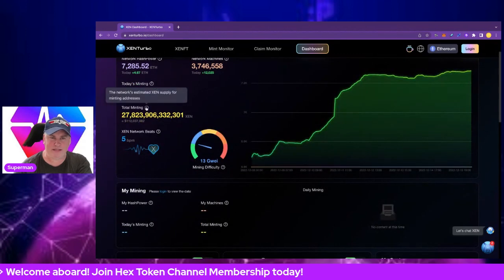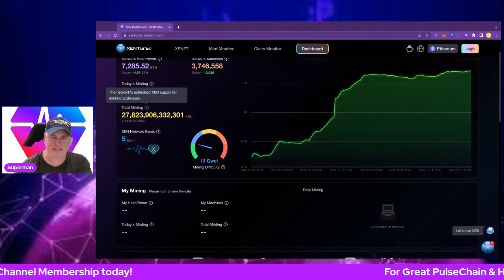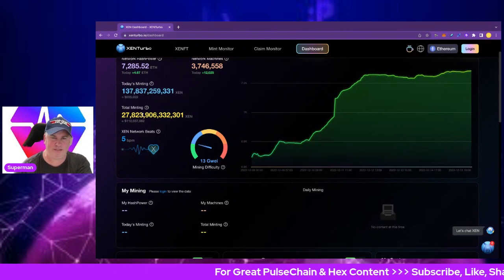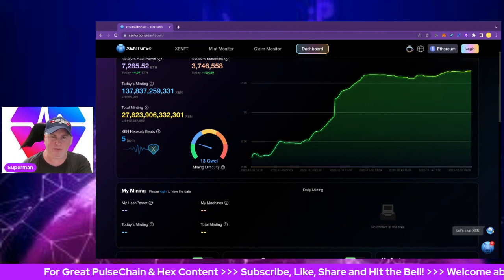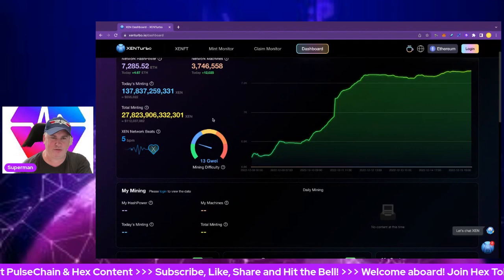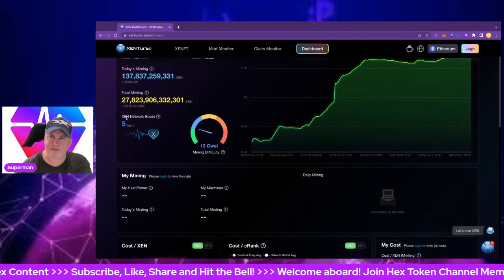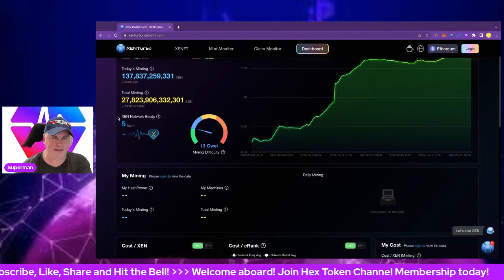These are people that are minting at the moment. Total network's estimated Zen for supply minting is 27 trillion 823 billion. So big numbers. You can think of numbers in the order of SHIB, which, if you want to think about the total amount of inflation there, is about 580 trillion SHIB out there.